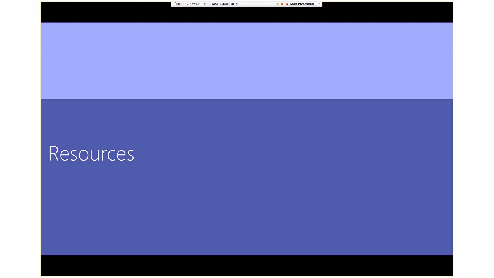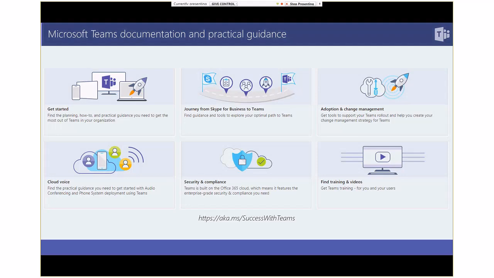I'll finish the session by quickly talking about a few resources where you can read up more about this. The first one is the Teams documentation and practical guidance. I've included the link at the bottom, so you can reach it via the short URL I mentioned. If you go to Getting Started, there are sections on all the Teams aspects, with specific ones on teams and channels, where you can look at guidance and practices. There is also a lot of other content, like moving from Skype for Business to Teams.